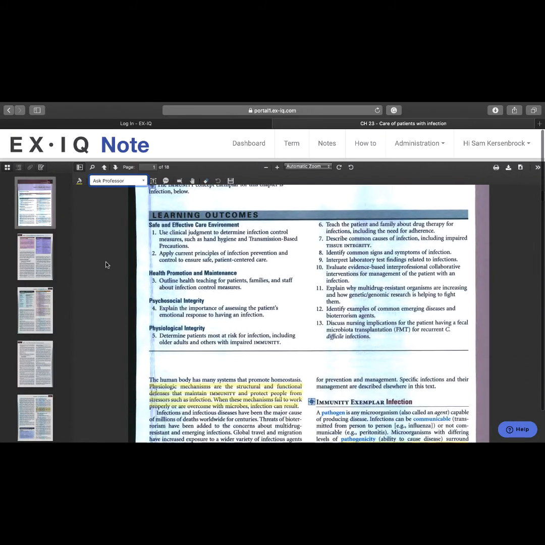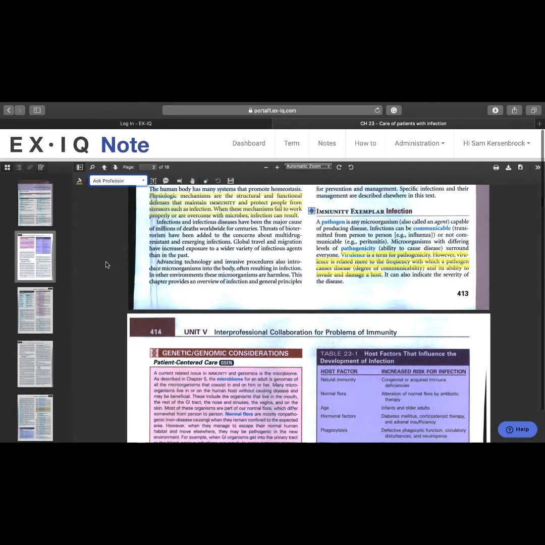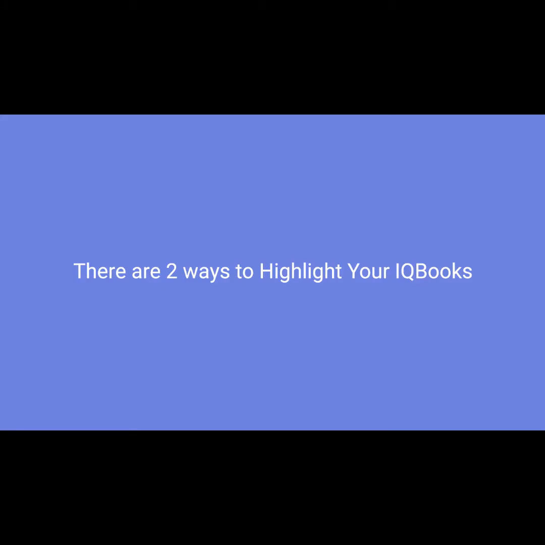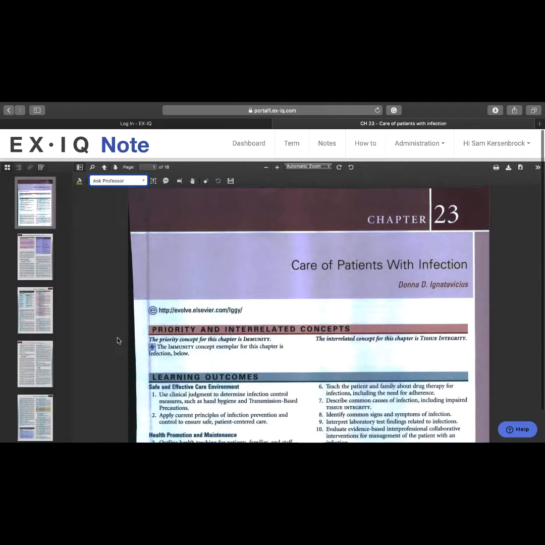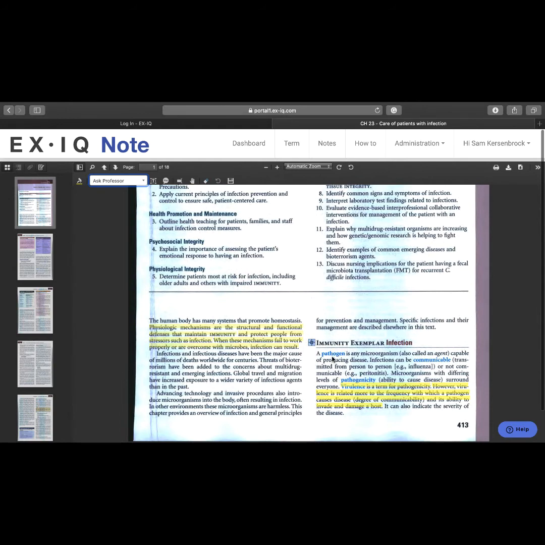As you read through your IQ book, you're going to come across information you want to capture and save. You do this by highlighting or leaving bookmarks. There are 2 methods of highlighting your IQ book. The first is the quick highlight button. Let's highlight Pathogen, Week 1, Chapter 23, first page.